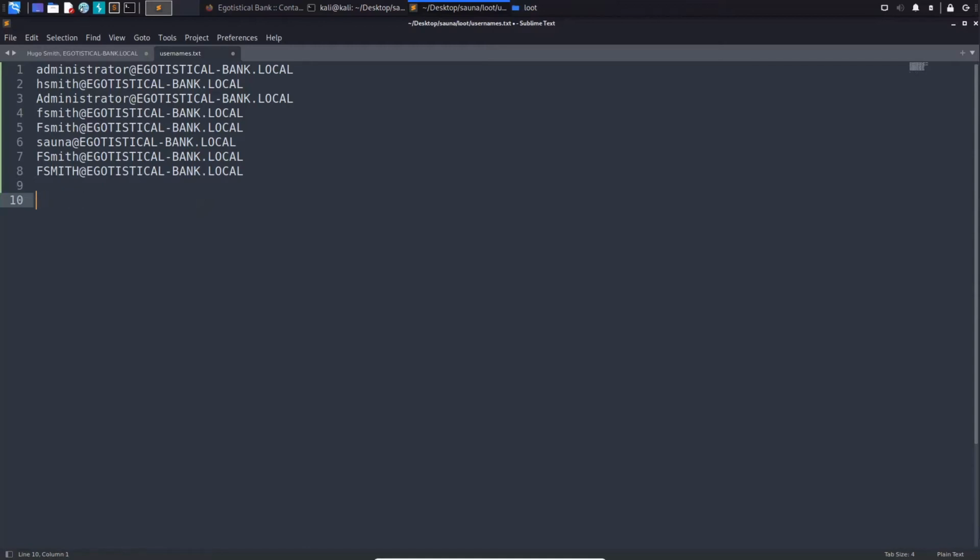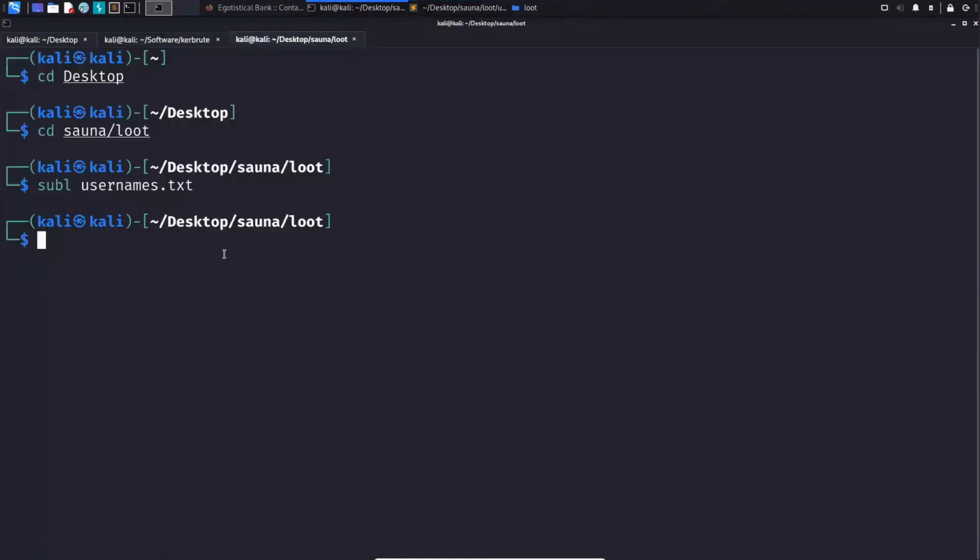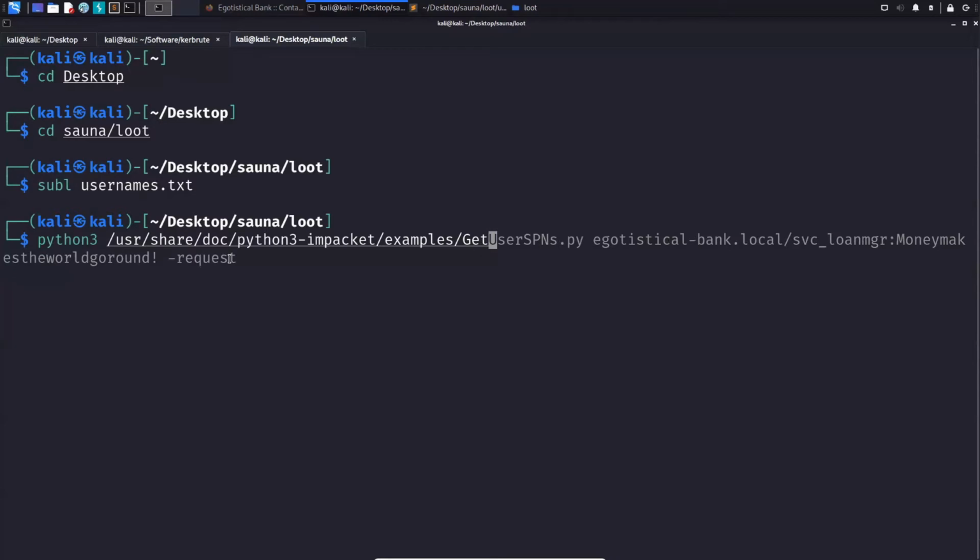So at Linux, we also have our tools, and we can use the GetNPUsers script, which is part of Impacket. Let's try that script. We will use Python 3. Of course we will, because Impacket is a collection of Python scripts. And Impacket is at /usr/share/doc. There it is. And it's part of the examples directory, and it's called the GetNPUsers.py script.